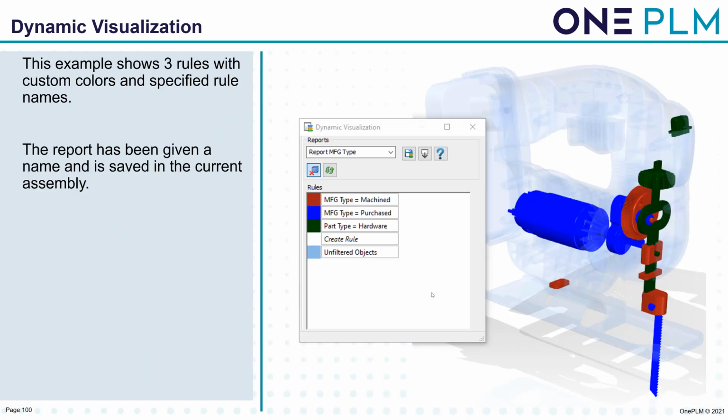There's a great little example on here. This shows three rules with custom colors and specified rule names. The report has been given a name and is saved in the current assembly. So you can see we've got our purchase parts, our machine parts, hardware components, and then any unfiltered object in a light blue ghosted-out color.